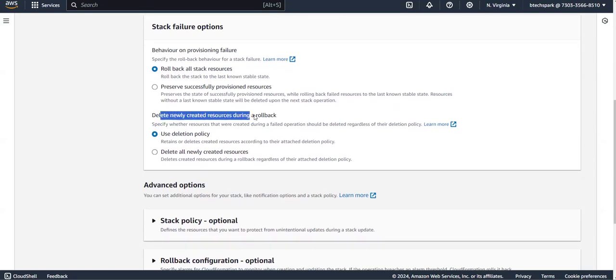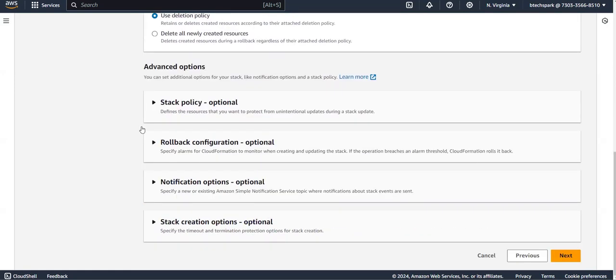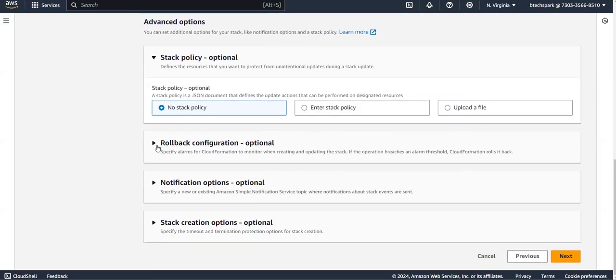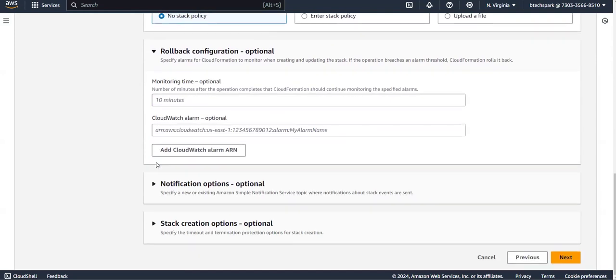Delete newly created resources during rollback. If you want to delete, then you can select the options, delete all newly created resources or use deletion policy. Based on that, it will delete. You can see these are advanced options. You do not need to provide them, but if you want, you can take a look at these as well.